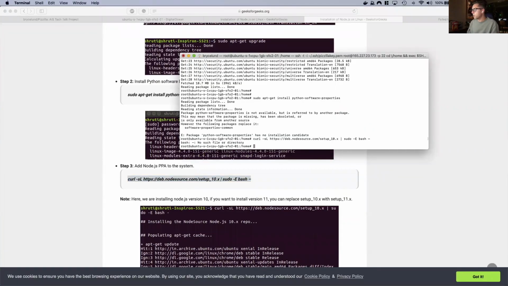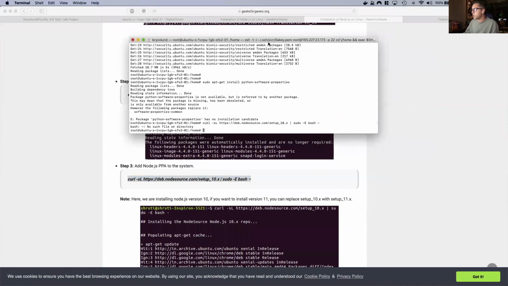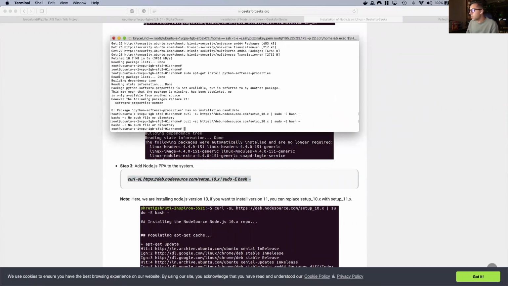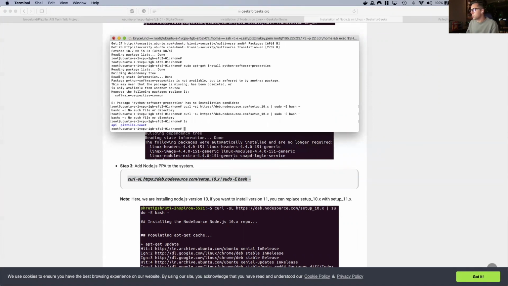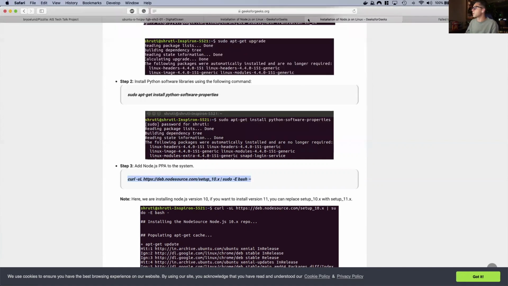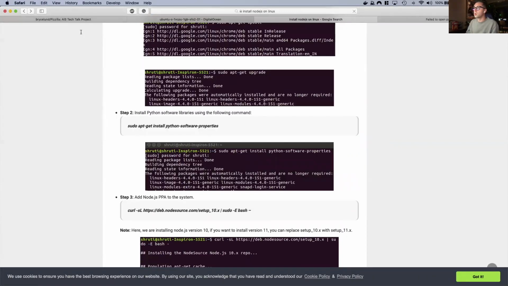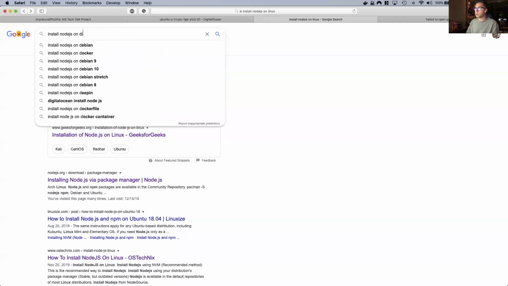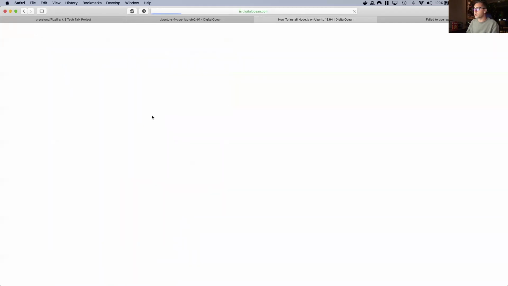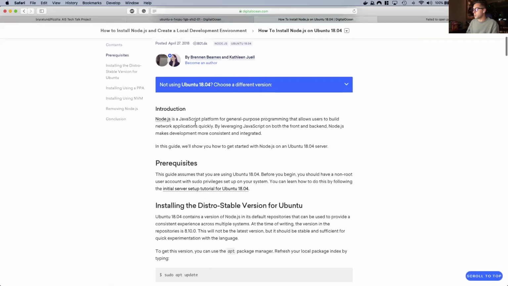It's always fun setting these up. You just have to try stuff so it works. So add Node.js PPA to the system. Okay. Oh my goodness, not happy. I don't like these instructions. Let's look for different ones. Let's try specifically DigitalOcean. Perfect. Oh, look, a DigitalOcean guide. Should have gone here in the first place.